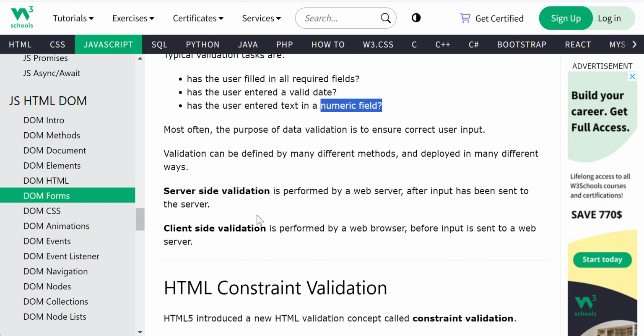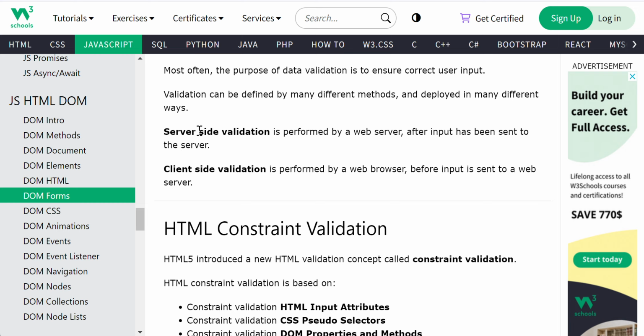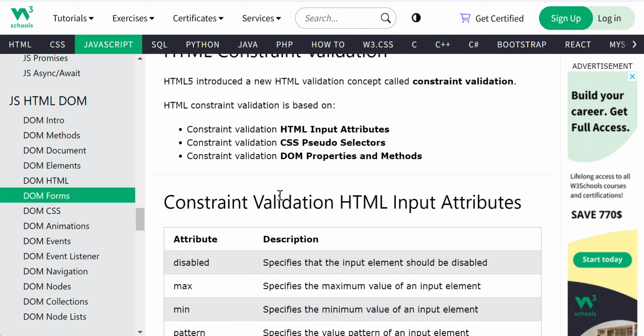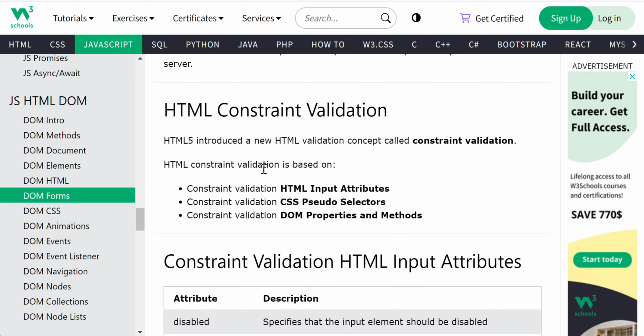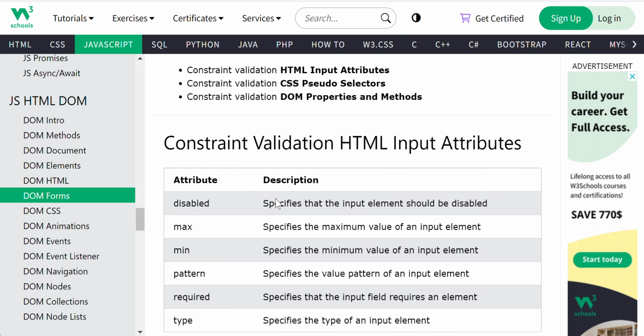Validation is done in two types. One is server-side validation, another is client-side validation. As we said, if the script is written on the server side, the information will be verified on the server side. But if the script is written on the client side, the information will be verified and validated in the client system or client browser.